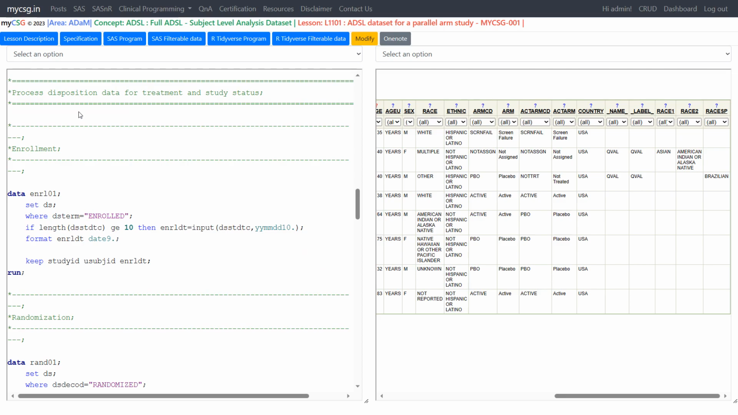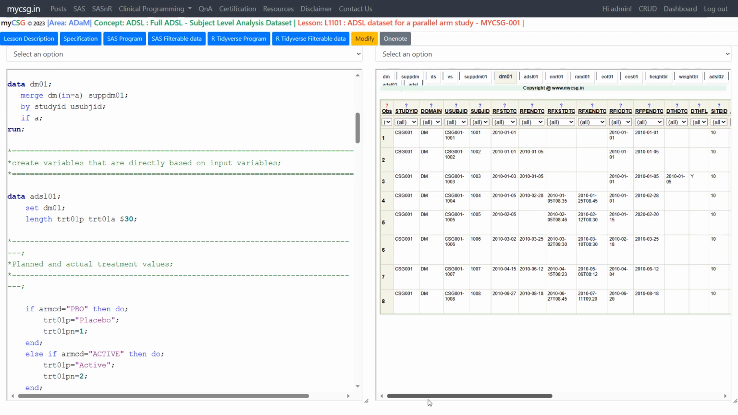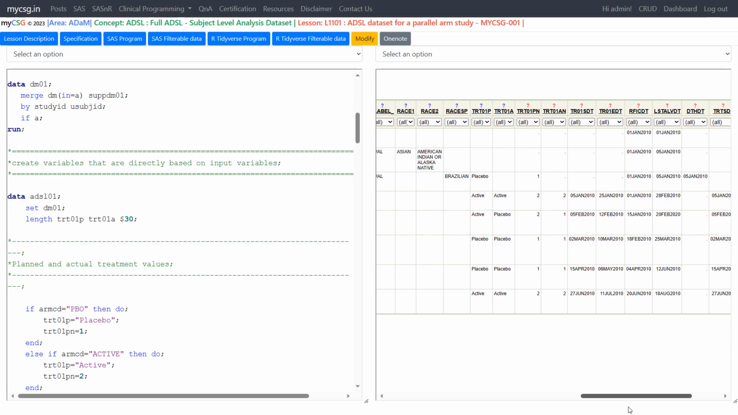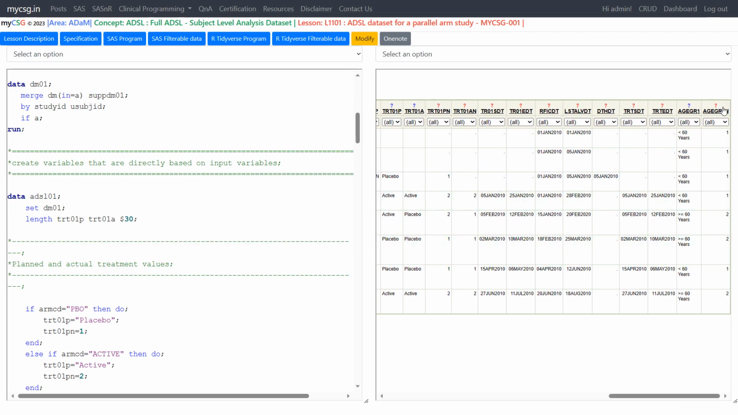And then we are processing the disposition dataset. Before that, let's take a look at our ADSL01 dataset and see how it looks. We have added some new variables. Let's scroll towards the right and see how the newly created variables look. We have created 01P, 01A, 01PN, 01AN, 01STT, 01ADT, RFICDT, LST, DTHDT, TRTSDT, TRTEDT, age group 1 and age group 1N.